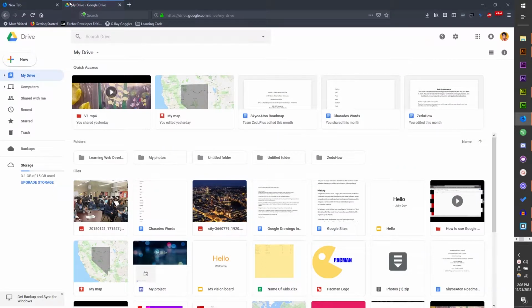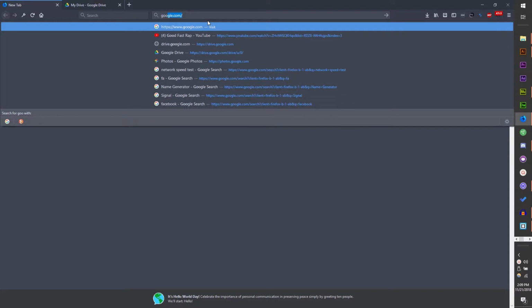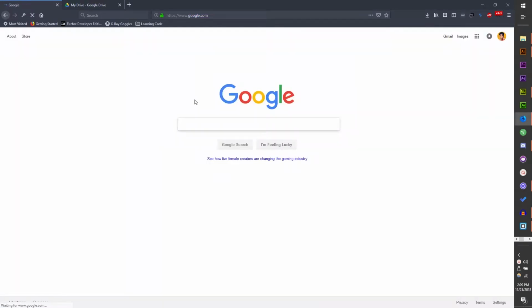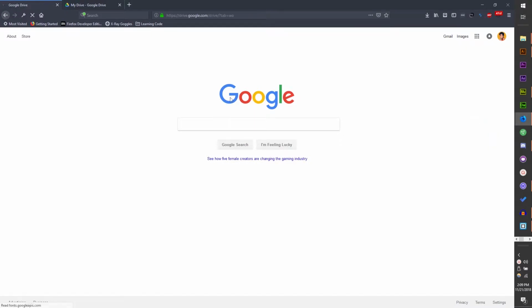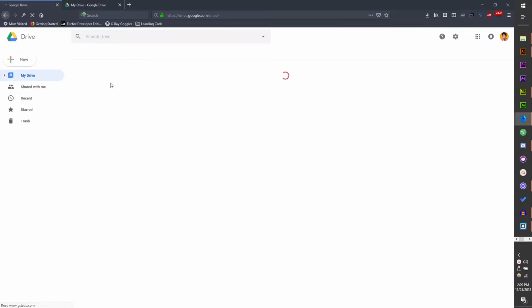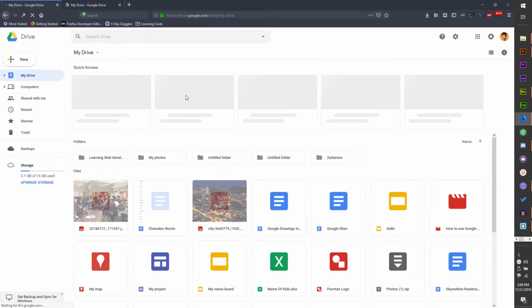So the first thing you need to do is access My Drive. The easiest way to do this is by going to www.google.com, and after that, pressing the 3x3 squares and clicking Drive. Once you do this, it's going to load up your Google Drive. Just give it a second to load up, and voila, we are here.